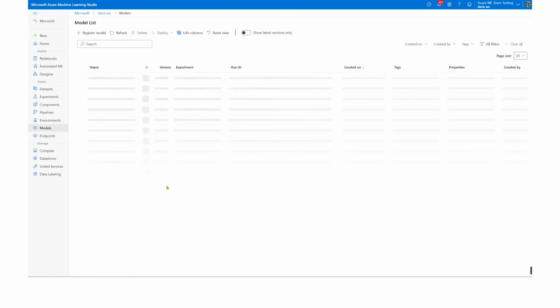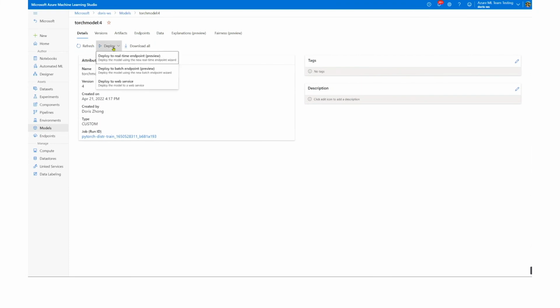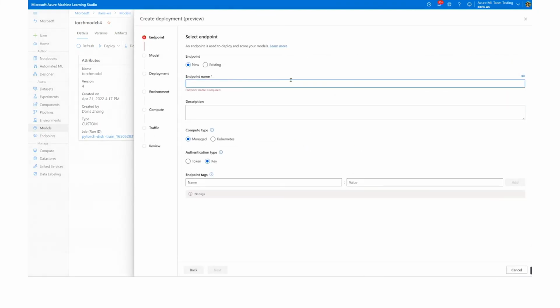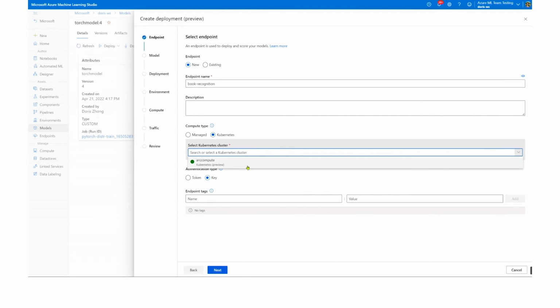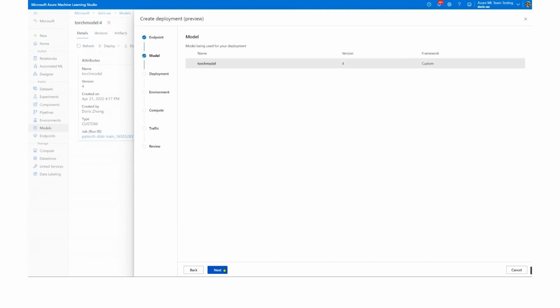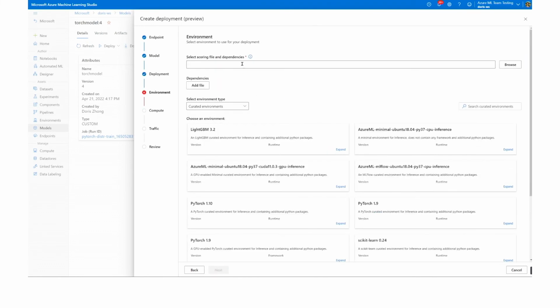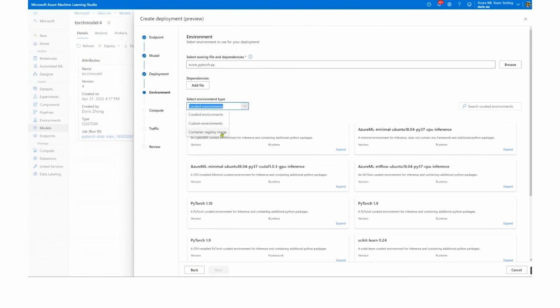After the registration, go to Models, find the PyTorch model, and then deploy it to a real-time endpoint. Give an input name as book recognition, choose the compute type as Kubernetes, then select our attached Kubernetes compute. We use the registered model, use the deployment name, select the scoring script, and the Docker image to host the model.